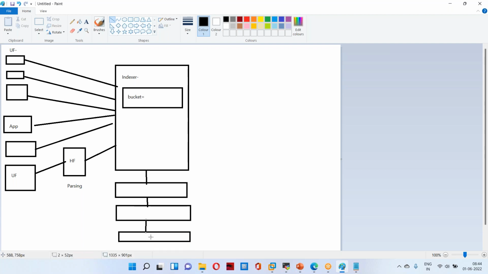Whenever in your performance testing you enable your debug mode, your performance will degrade because of the heavy IO.